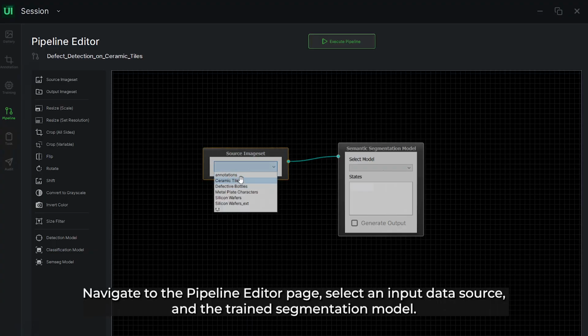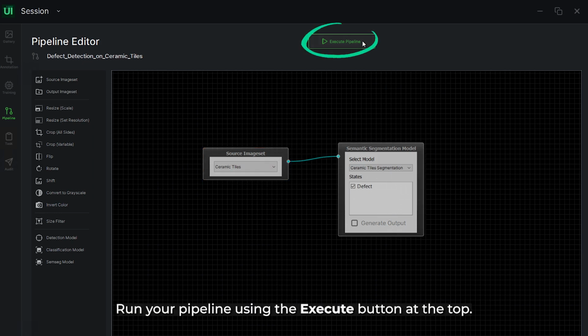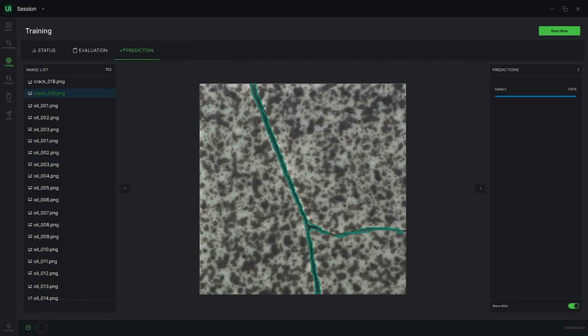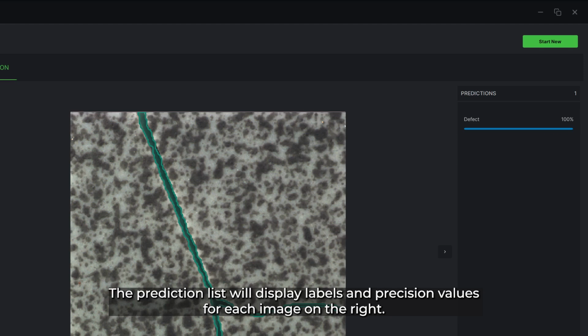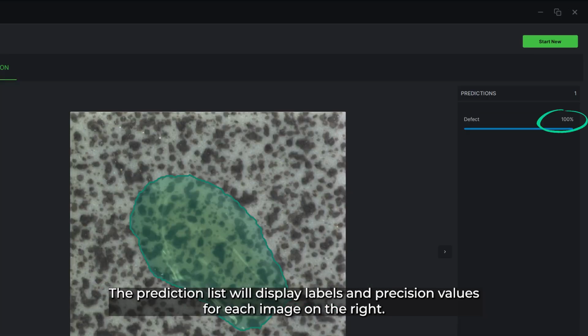Navigate to the Pipeline Editor page, select an input data source, and the trained segmentation model. Run your pipeline using the Execute button at the top. The prediction list will display labels and precision values for each image on the right.